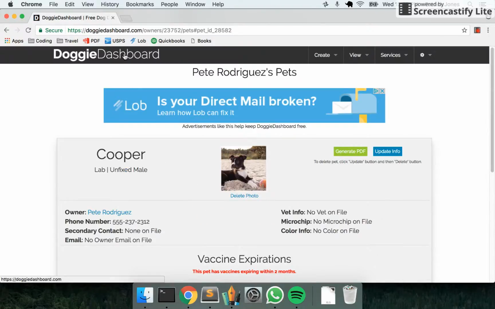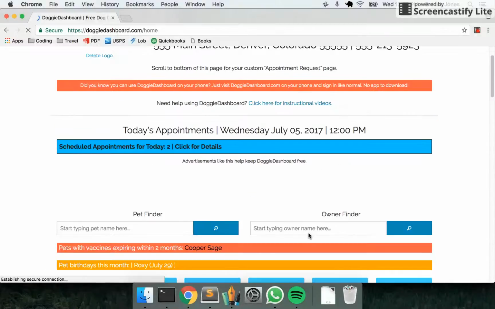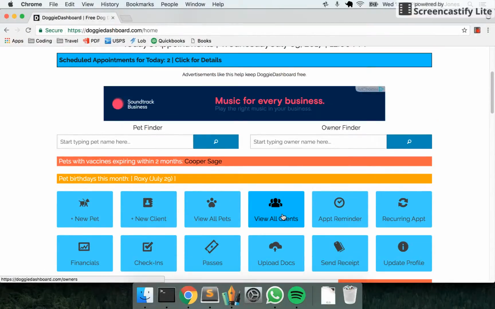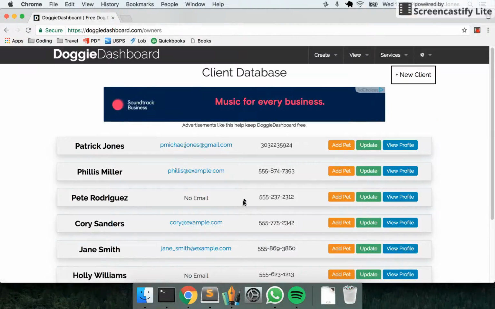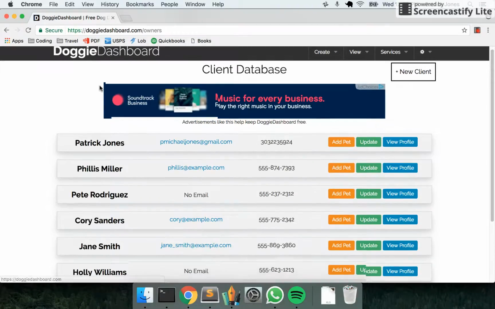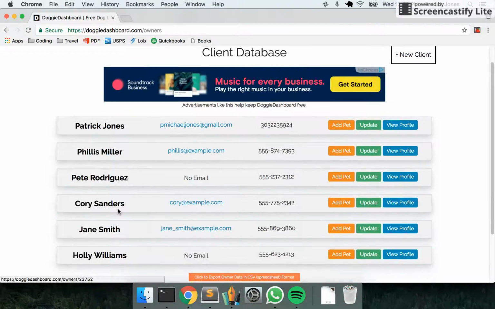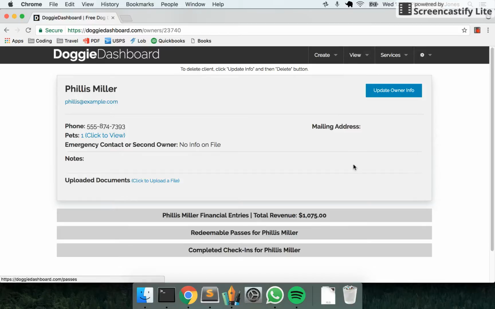We're going to jump back to the main homepage. Come down here. We'll look at View All Clients. Here's what the clients window looks like. The client database shows you clients, emails, information. If you want to look at their complete information, just simply click on View Profile, and here you can see more information on the client as well as financial entries for them, redeemable passes for them, as well as completed check-ins.